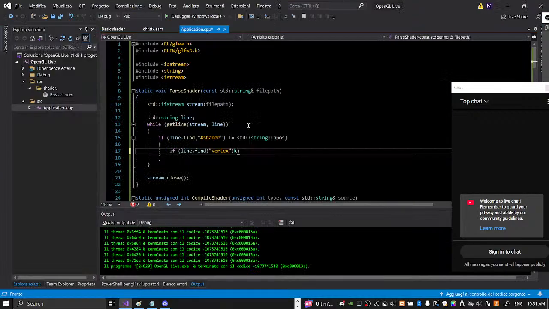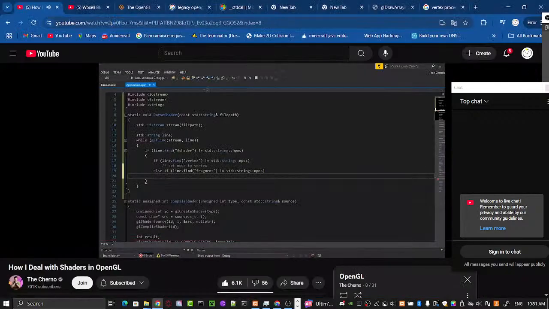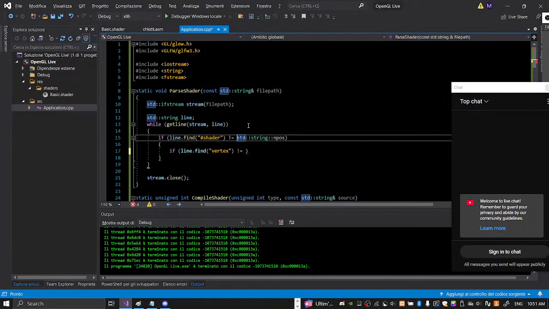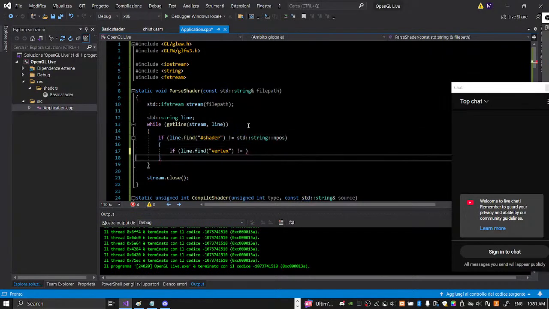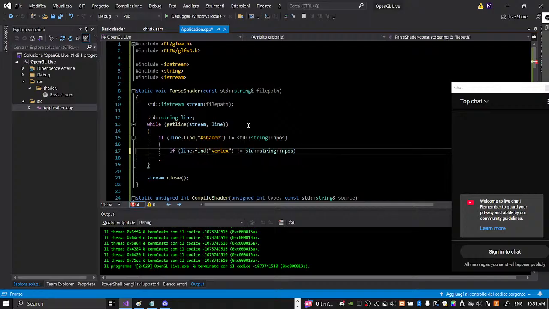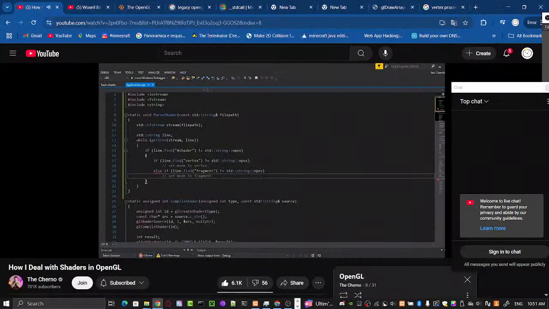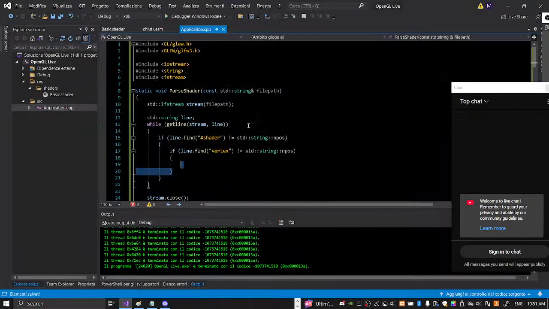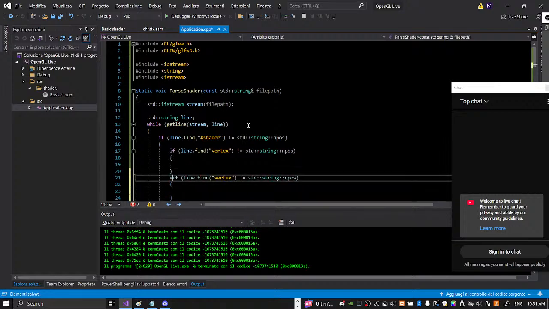Doesn't equal std::string::npos, then we're going to set the mode to fragment. Okay, so that's how this is going to work. We're going to go through it line by line. If the type is set to vertex, we're going to keep adding these lines to our vertex shader string. If it's fragment, we're going to add them to the fragment shader string.